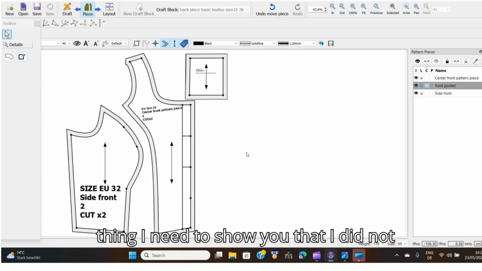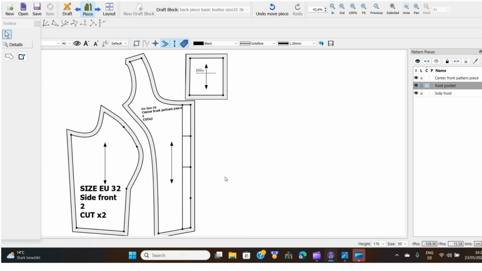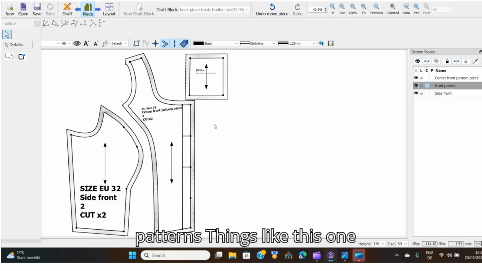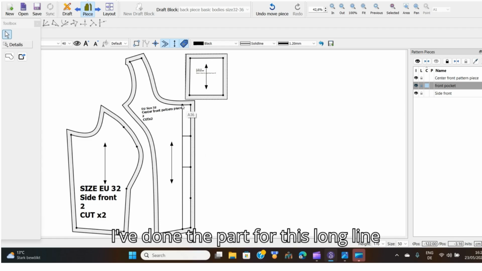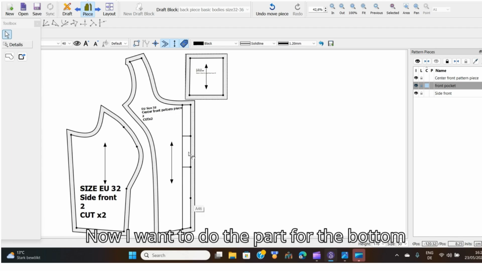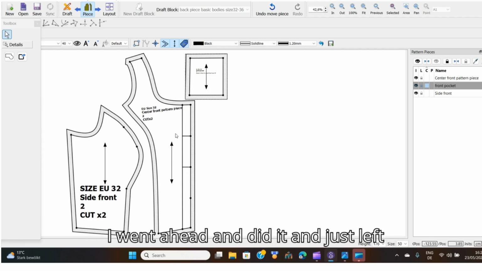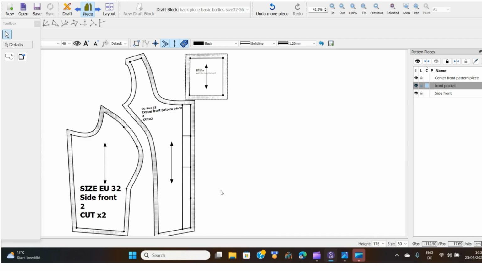One thing I need to show you that I did not show you in my other videos is how to create what is called internal paths. Those are parts you cannot actually extract when you're extracting your patterns. Things like this one, positions where the buttonhole is going to be on the dress. I've done the part for this long line. Now I want to do the part for the buttonholes. It's the same process. That is why I went ahead and did it and just left one. So I'll show you how to do it.